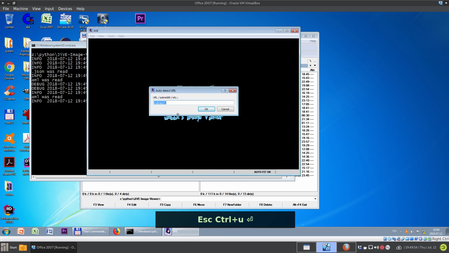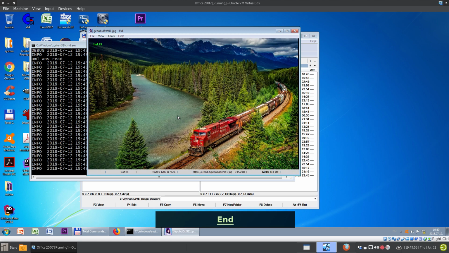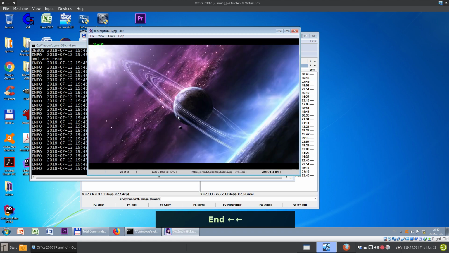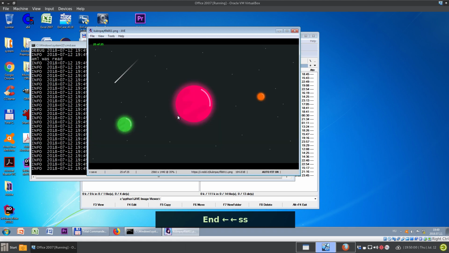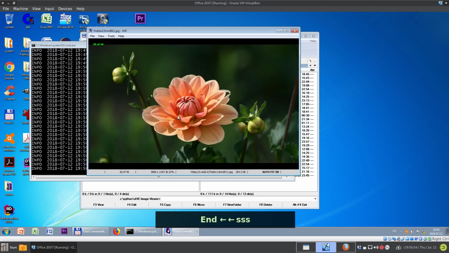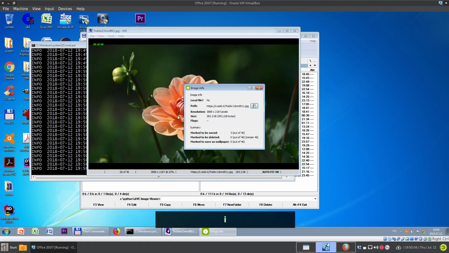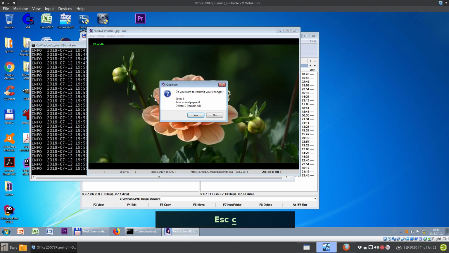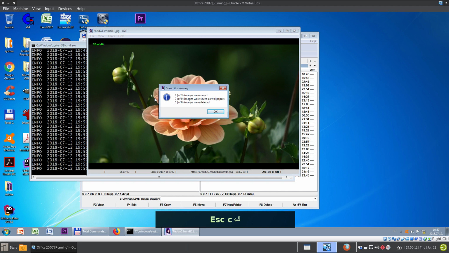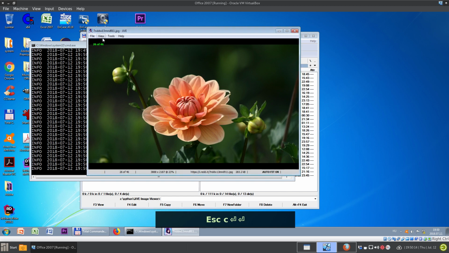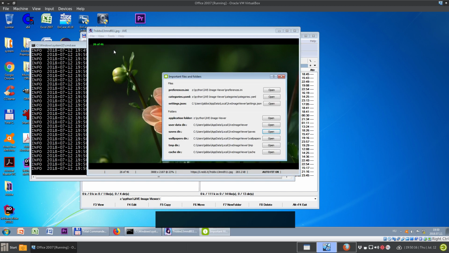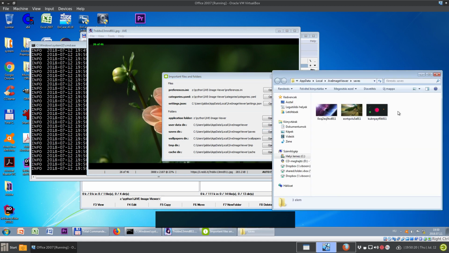Let's save some images. For instance, these last 3 images. Okay, 3 images are marked. Commit. They are saved. Let's see. Saves there, open. The 3 images are there.